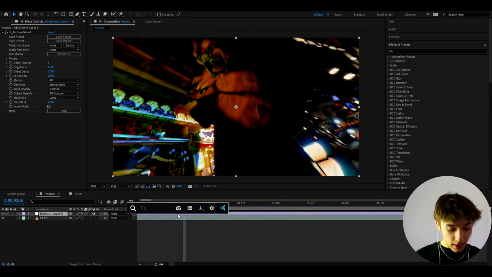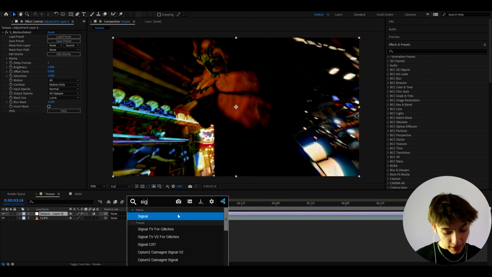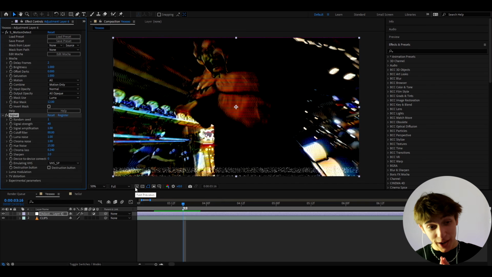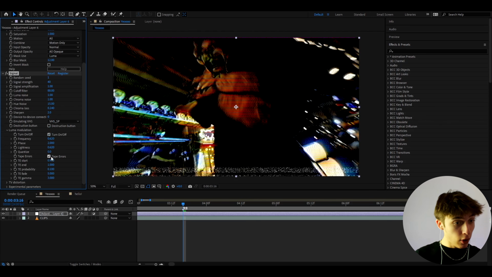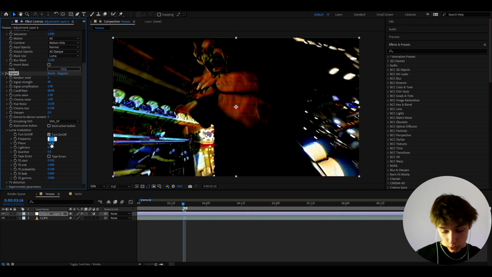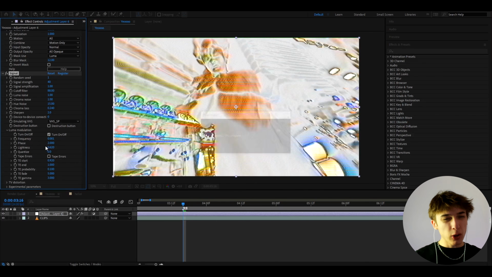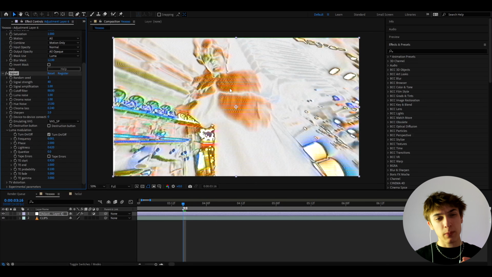Alright, and now let's add another plugin which is called Signal. So very sorry guys for the amount of plugins I'm adding right now, but this effect is really important here. And what you need to do here is go to Luma Modulation, turn off tape errors, and make the frequency 0.001. Now this is a little bit hard to explain, but what this basically just did is it kind of inverted everything, but also made the whites pop out.